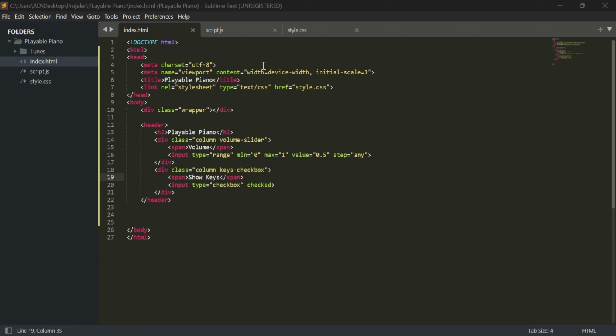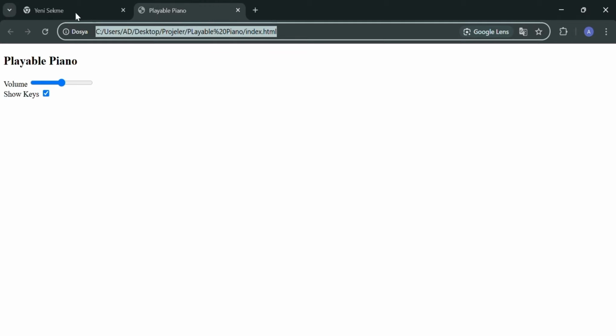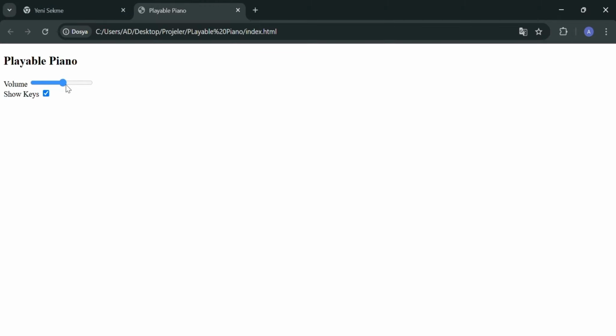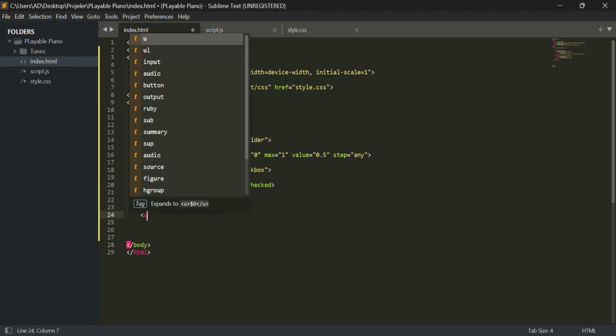Now let me show you what it looks like so far. Yeah, here we have our volume slider and our checkbox. Because we didn't style it yet, we can't see the wrapper or the keys. After we style them, we will see them. Yeah, so we finished the header part. Now we are going to add the keys.